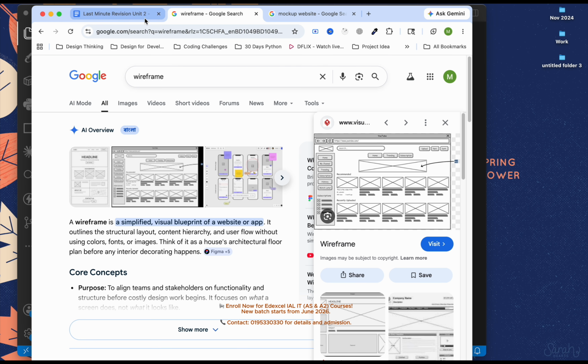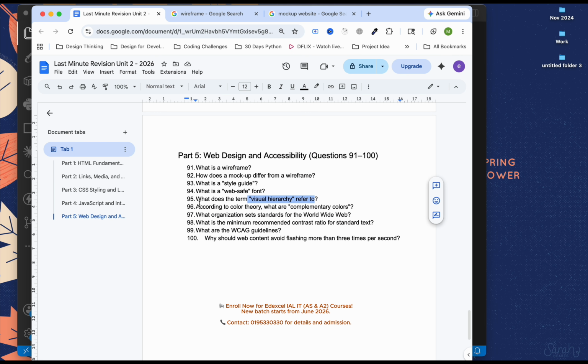Then comes complementary color. So complementary colors are basically opposite each other on the color wheel, such as blue and orange. If you look into the book, you will be able to see the color wheel. This is the complementary color. What organization sets standards for the World Wide Web? The organization which sets standards for the World Wide Web is the World Wide Web Consortium.